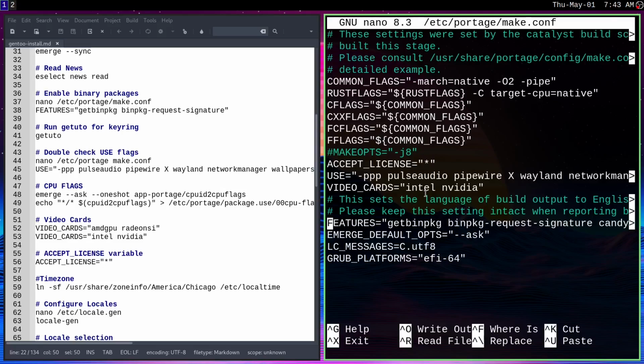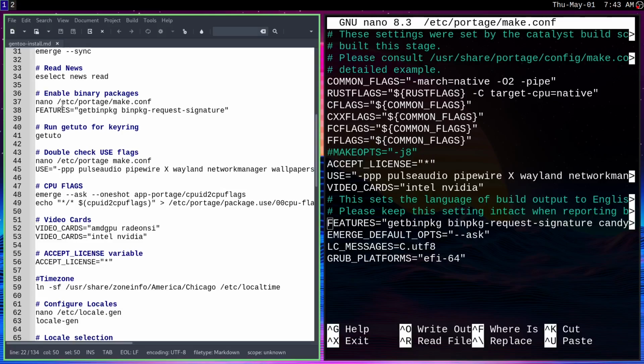You're still going to have to compile quite a few things just because of the USE flags that you use, but it will save quite a bit of time on installing, especially on the initial install and getting a system up and running and booted. That is my binary packages. I have those. If you want to install those yourselves, again, this is what you're going to want in your features column.